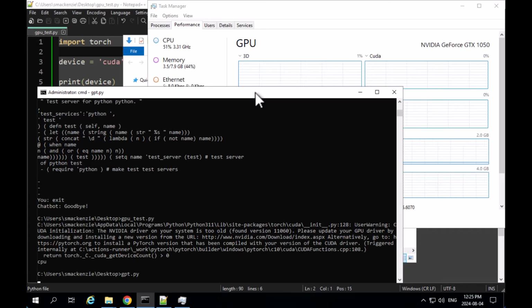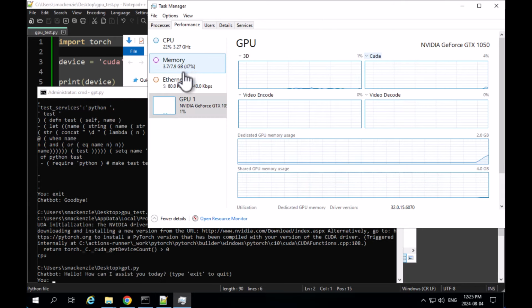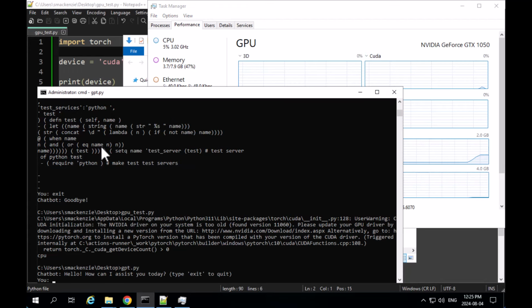So let's rerun our script now that we have our graphics driver updated. Hopefully we get something there, and it looks like the chatbot has started. It says, "How can I assist you today?" And we can see there's a little bump on our CUDA there, so we know that our CUDA is getting impacted there, and that's good. And we can see the video RAM just sort of shot up there on the right side as well.